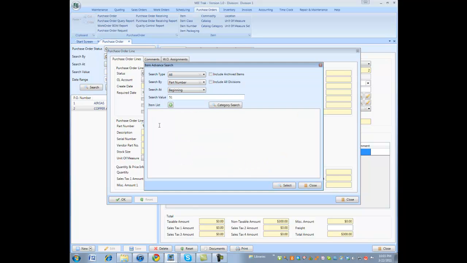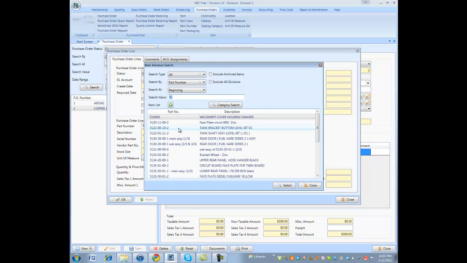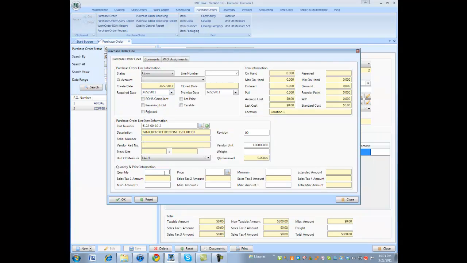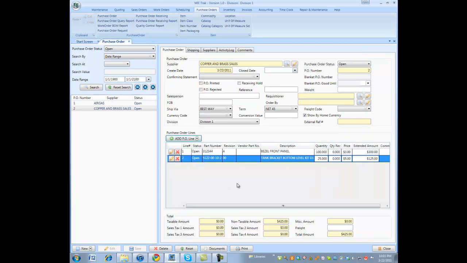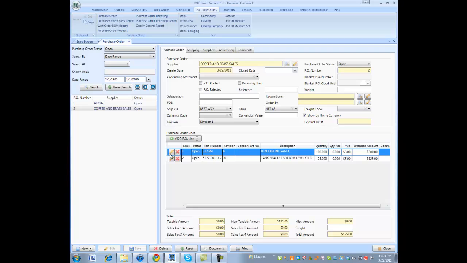I select that item, put in a quantity, put my price in, put a minimum. I could actually add a lot more information. I'm going to hit OK again. So I have two line items on my purchase order. My purchase order has a value of $425. I could put some freight charges on there, and I could actually go back in and edit any line item.